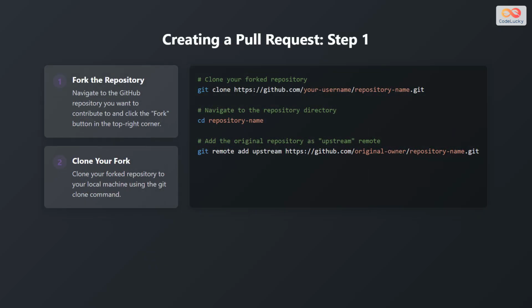Let's start creating a pull request with step 1. Navigate to the GitHub repository you want to contribute to and click the fork button in the top right corner. Then clone your forked repository to your local machine using the git clone command.